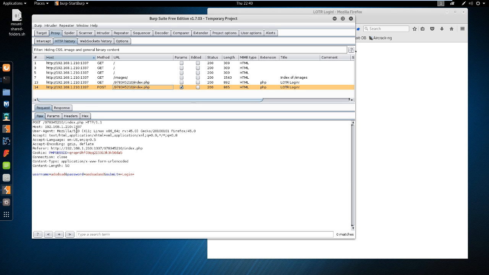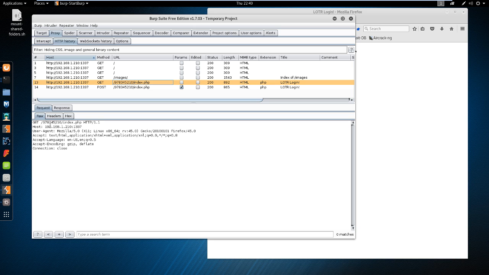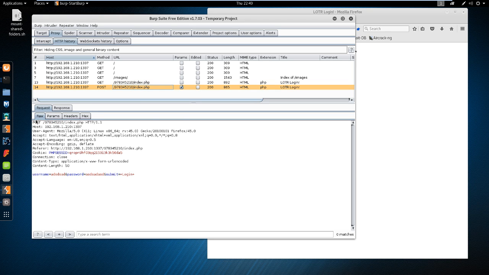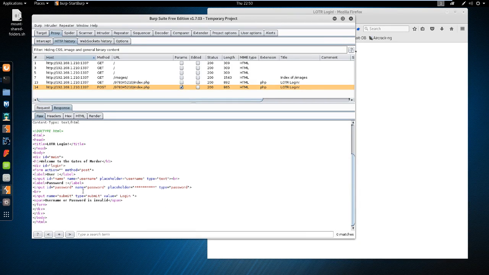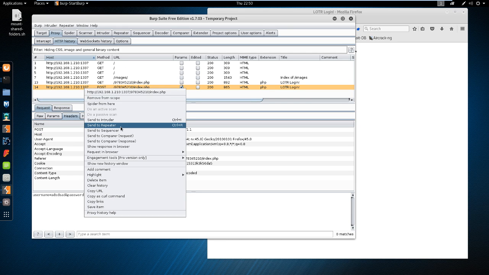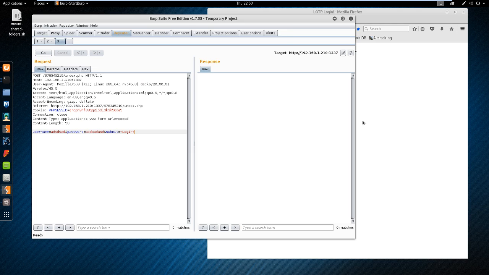We see this here. You'll see this POST request in our proxy history. We get the index.php. Now we're posting to index.php with these variables: username, password, and then submit. And then we see the response here saying the password's invalid. So let's send this to Repeater just in case we need it later.